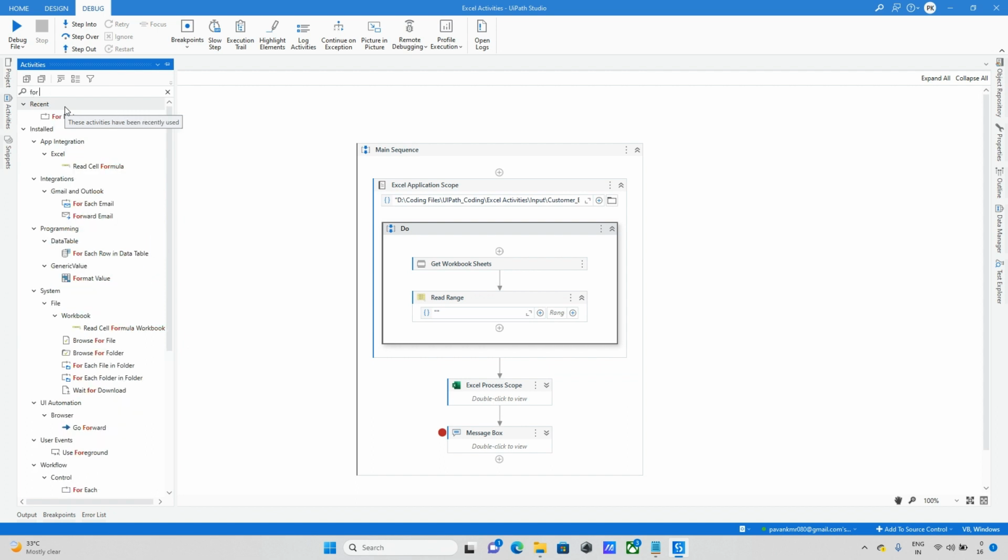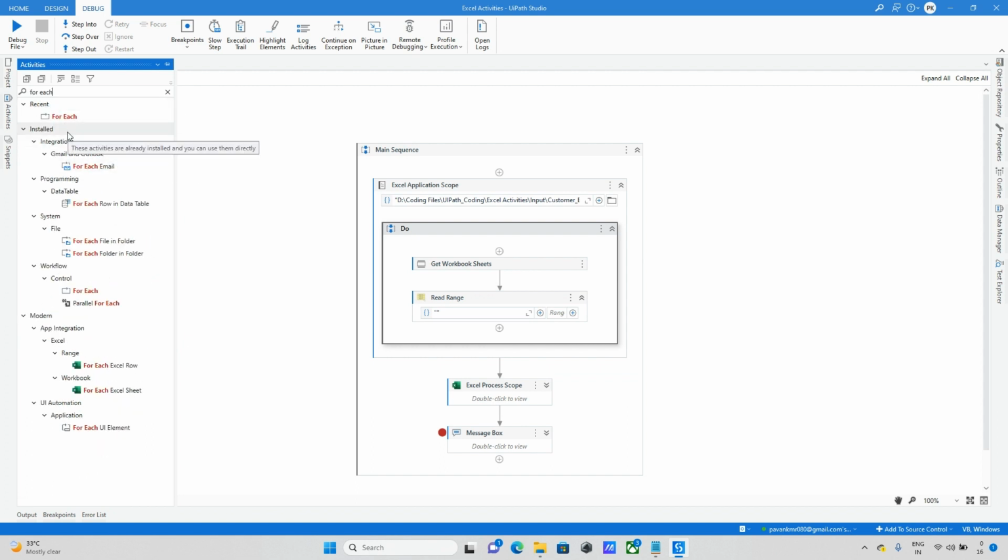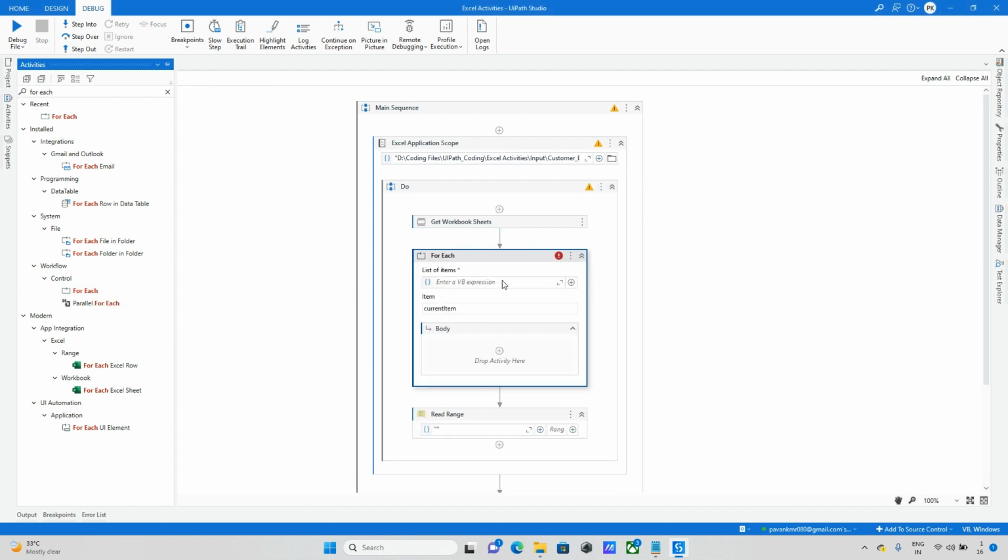When I search For Each, you can see where it is coming from. Basically it's coming from Workflow, under Control. We have the For Each. We need to remember that. Now we know it's a list of items, so take this For Each.